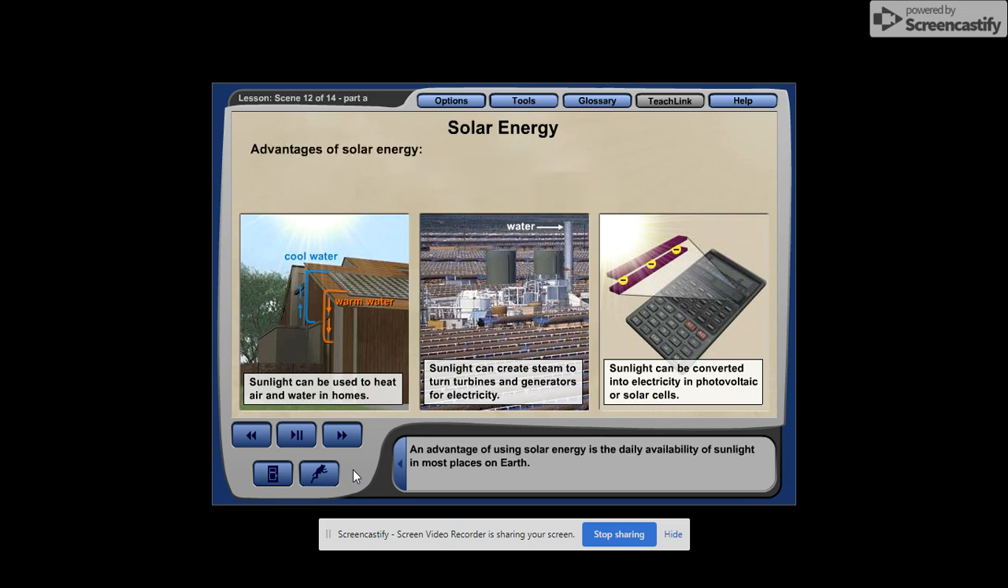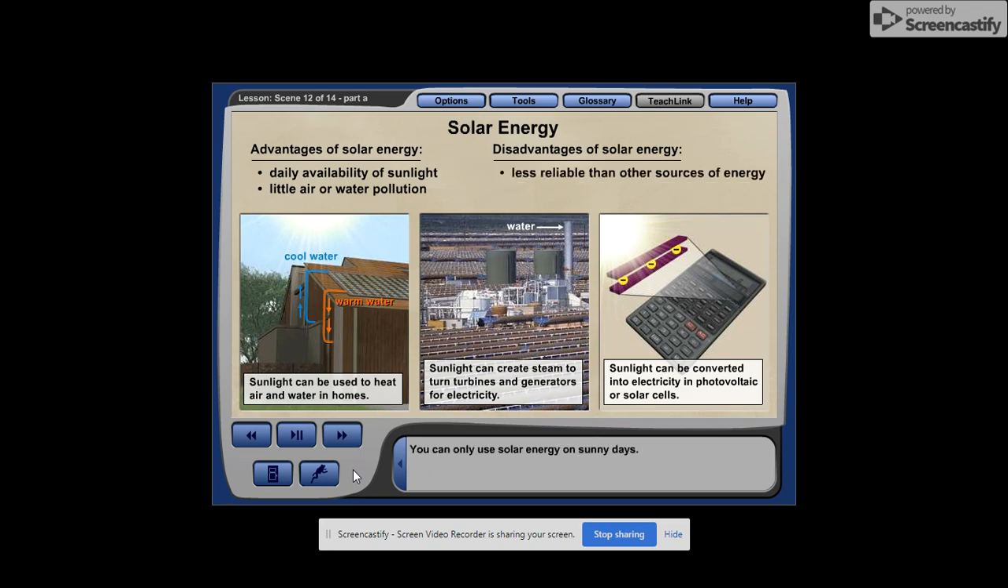An advantage of using solar energy is the daily availability of sunlight in most places on Earth. Solar energy also does not produce air or water pollution. A disadvantage of using solar energy in general is that it is less reliable. You can only use solar energy on sunny days. Producing electricity using solar cells is also more expensive than using some of the other sources of energy when it is used for large applications.